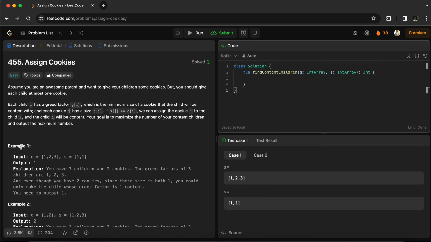Okay, let's consider example 1. You have 3 children with greed factors 1 to 3, and we have 2 cookies with values 1 and 1. For the first child, whose greed factor is 1, we can give our first cookie. And the first child will be content, but let's move on.